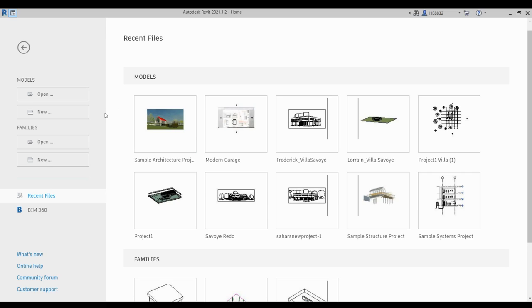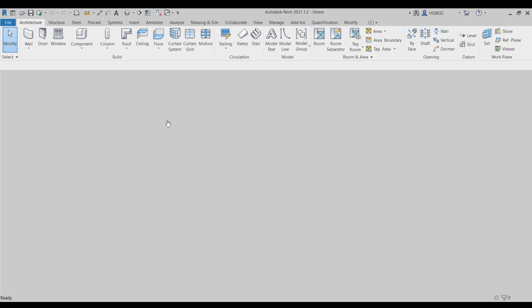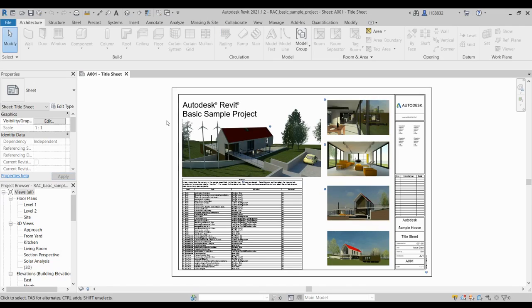So now if we want to open something that already exists, I'm going to open this sample architecture project by clicking on that icon right there. And then it takes us into the main page. Here in the main page, if you are familiar with AutoCAD, this is a fairly similar layout. In the main space here, we have our sheet. This one opened the first page of a title sheet, but it might open to whatever page or view that you were already working on within the model.